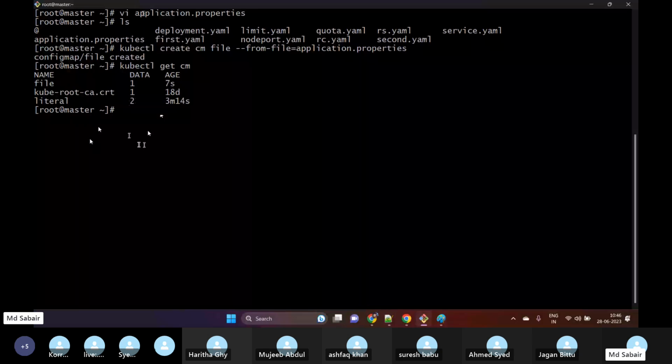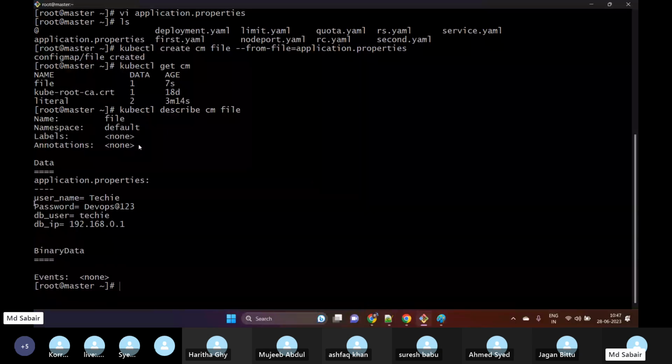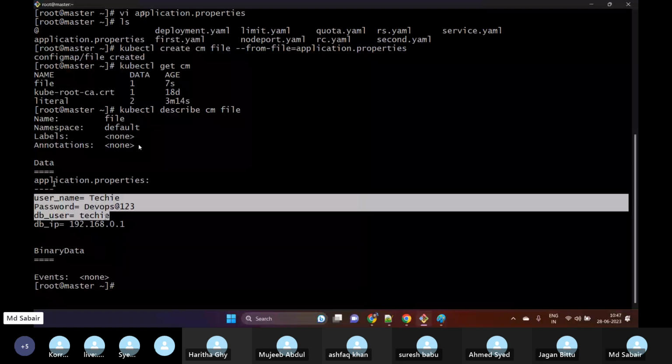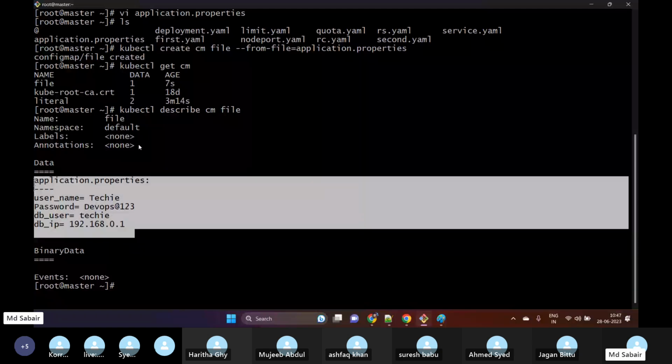If you do kubectl describe cm and then the name, here we can see application.properties, this is the file, and here we have four different details, but this is injected as only one variable in file. Understood? This is how we can configure multiple values in a single file, and that file can be added inside our properties file.